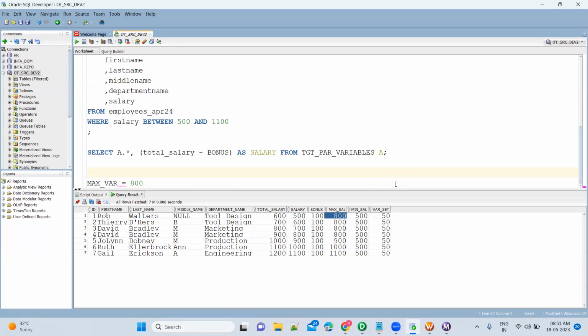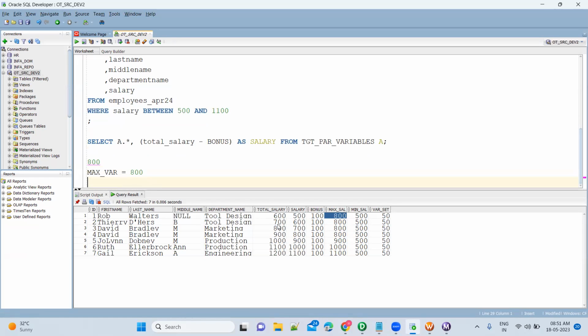What is the initial value? 800. Initial value is 800. And now you are getting 600. So even if you compare it with 600, which one is higher? 800 is higher. So it will assign 800. It will go to the next record.